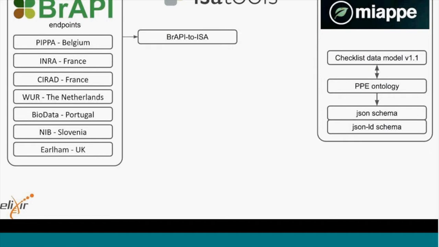On the right-hand side, we have MIAPPE, where we have this checklist of metadata, and within the Accelerate project, we have fixed version 1.1 of this checklist, and this has been formalized in the plant phenotyping experiment ontology, which is, of course, very tightly linked. And we are also working on a JSON schema and JSON-LD schema representation of this metadata standard. To link this together, we want to use ISA tools.